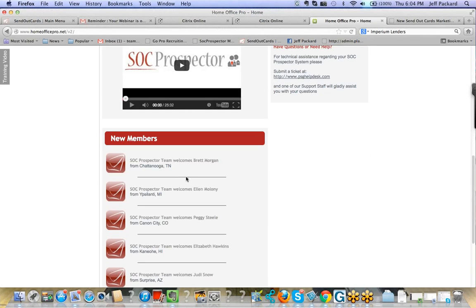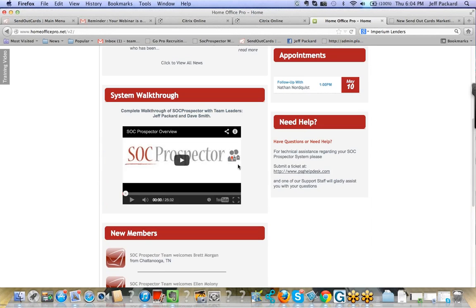You show a little screen here that says you have an app, but it's not an app. Can you explain that real quick? The platform that we've created with the SOC Prospector is set up in such a way that it will work across multiple platforms. What you're seeing here is inside of a browser, but you can also view it on your mobile phone or your tablet, and you can take the system with you wherever you go. Okay, cool. I just want to make sure everybody knows that.